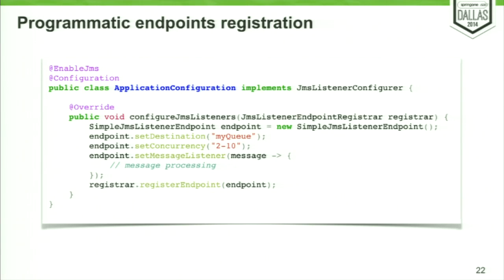Here you can see stylistically what this looks like. You can use a simple JMS listener endpoint, configuring it with the typical properties that you would also have on the @JmsListener annotation, and then provide a message listener as a callback. And here we're using a Java 8 lambda, well, an incomplete Java 8 lambda, to pass in the actual processing logic that you would usually find within the annotated method body. And then you register the endpoint and you're done.